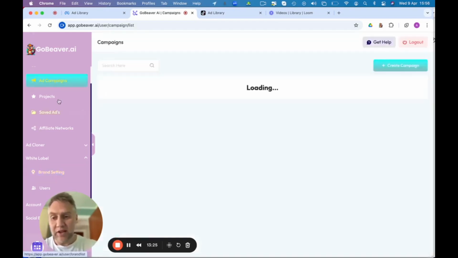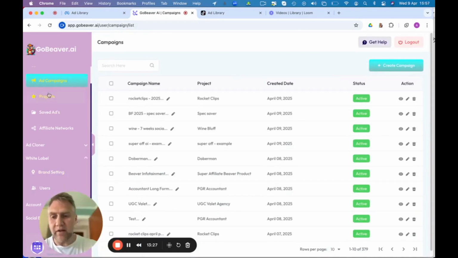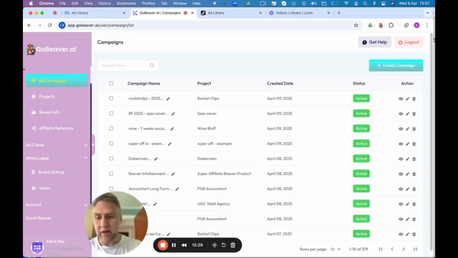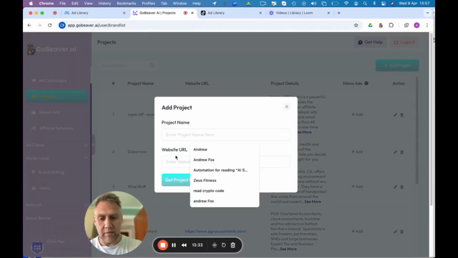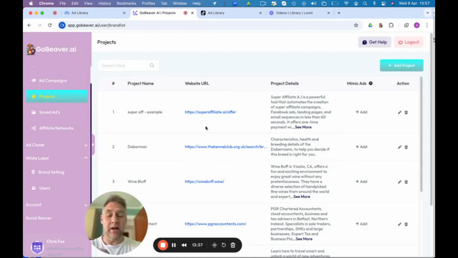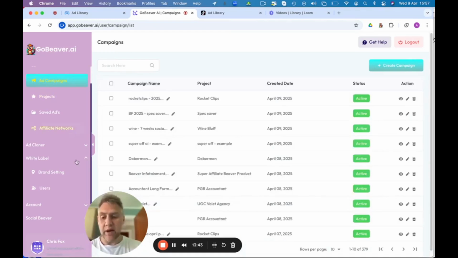So as you can see, it's super powerful. It's very, very easy to create things, to create new projects. Literally create project, add a project, enter the name, enter the website, get project details, boom, it's done. And once you put that in once, you can literally use that forever, and you can edit it in one click. So that's a quick tour of the Beaver. I hope you've enjoyed it.